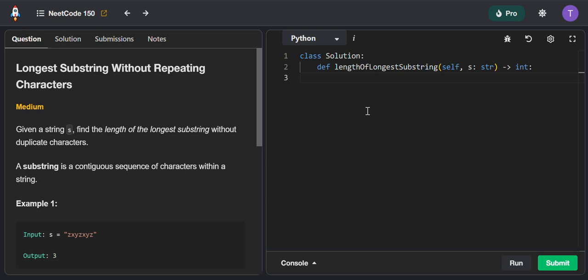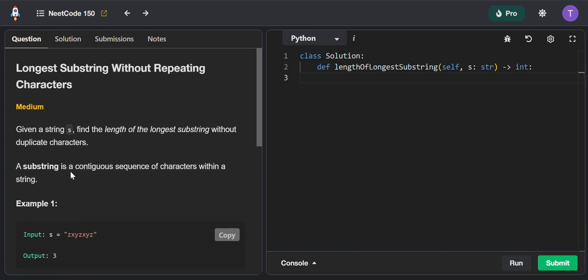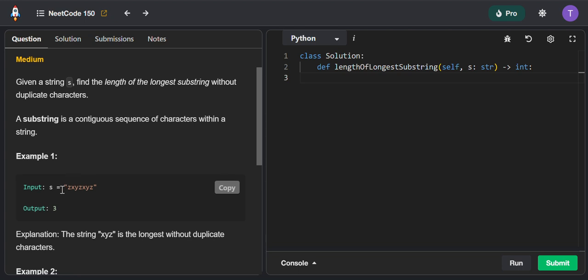116 of NeetCode 150: longest substring without repeating characters. We're given a string as an input, for example z, x, y, z, x, y, z, and we have to find the longest substring that does not contain a duplicate. So let's go ahead and try to solve it just with our brain.